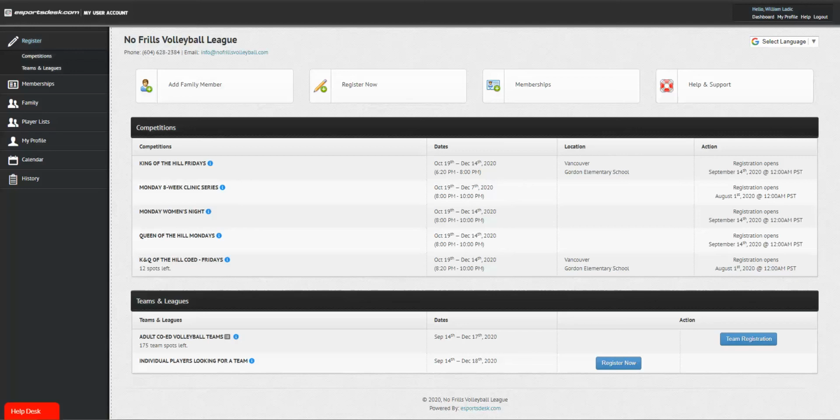So basically that's it. That's what you need to do to create your user account. And then in the next video we'll show you how to actually register as either a player. Actually, we'll do two separate videos for those that want to register as players and for those that want to register a team. But this is how you create your user account. That's the first step, and then the second step will be to sign up as a player or a team.